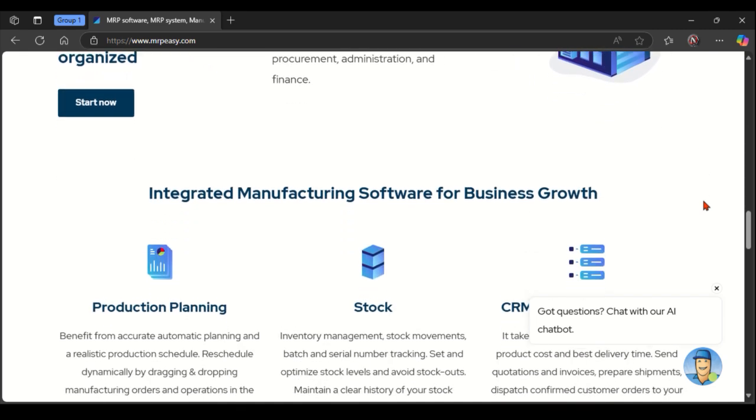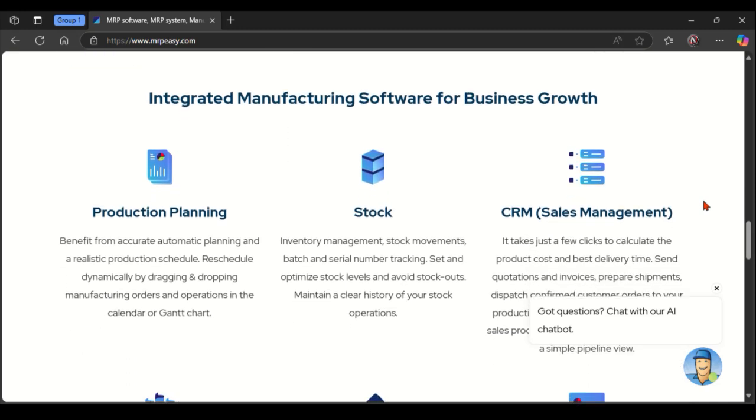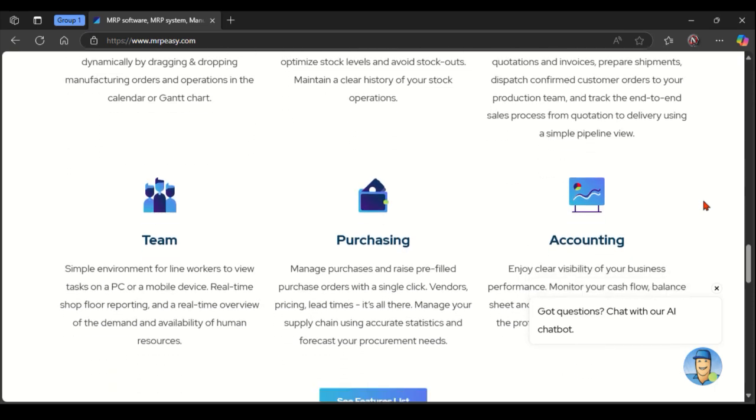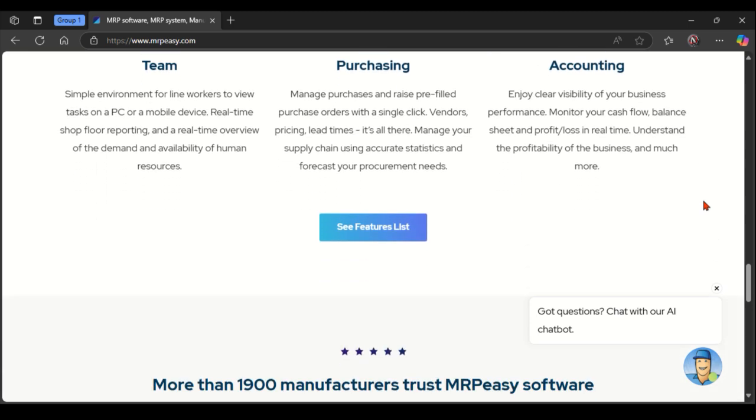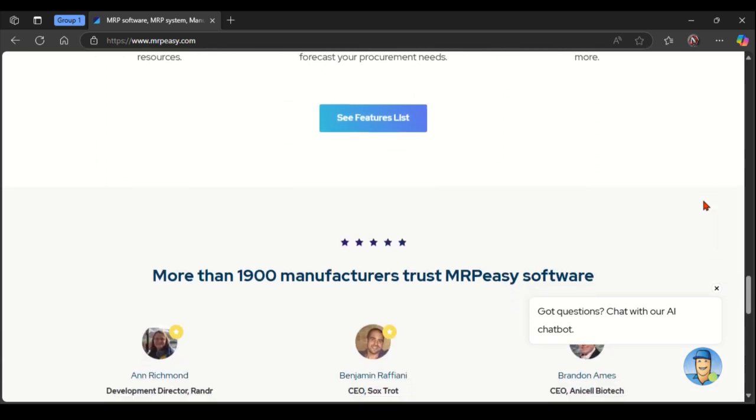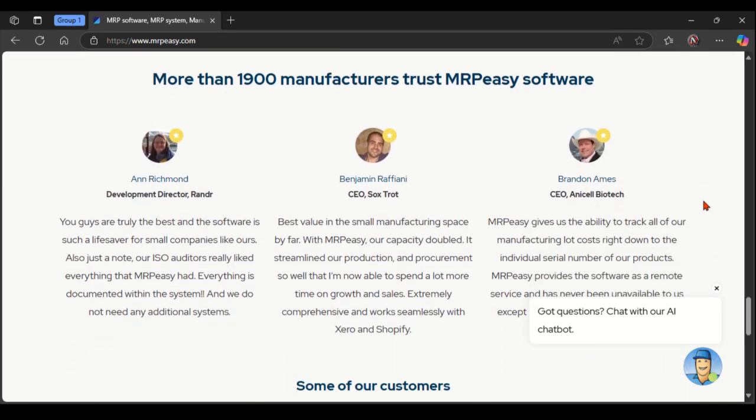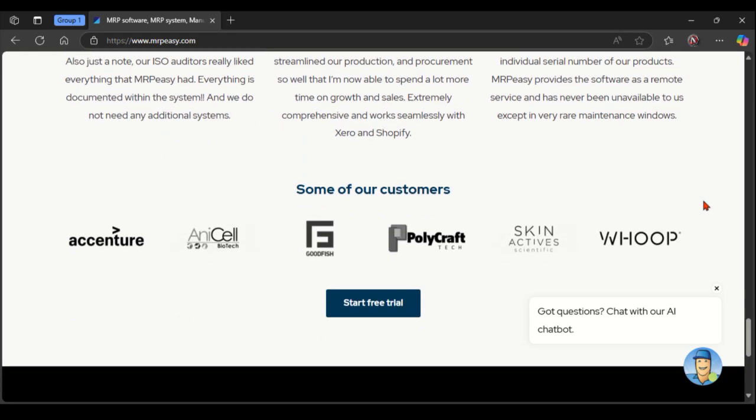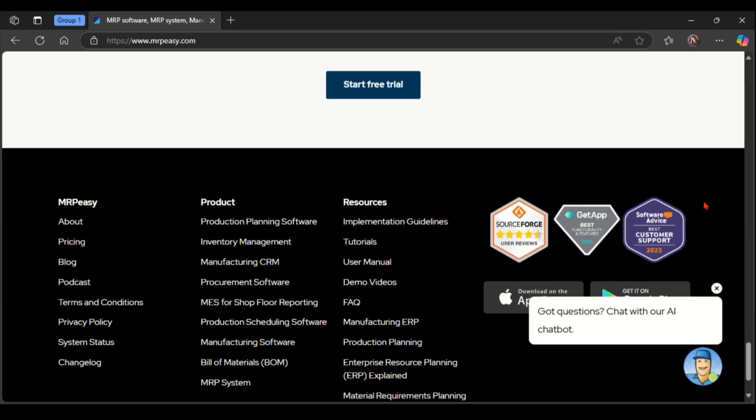MRP Easy stands out with its powerful yet intuitive features designed for the specific needs of small to medium sized manufacturers. So let's explore some of the key functionalities that make it a top choice for boosting efficiency. We have this one list, which is customer order management, together with the Gantt chart and manufacturing order control, together with the master planning and production schedule optimization.